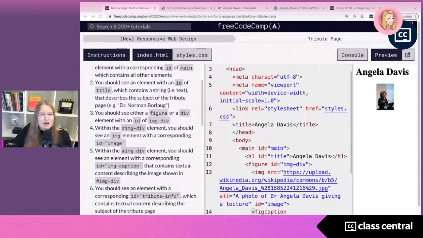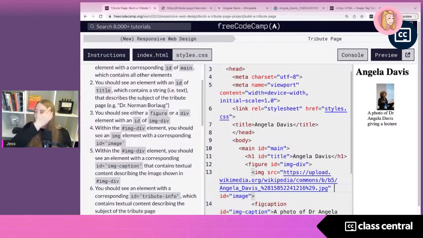I think it would be very annoying if I was using a screen reader and it said, here's an image, and then it read the alt text, a photo of Dr. Angela Davis reading a lecture. Here's the caption, a photo of Dr. Angela Davis reading. Because we've got really the same description twice, I might take away this alt text just so folks who see this don't necessarily have to see it twice.